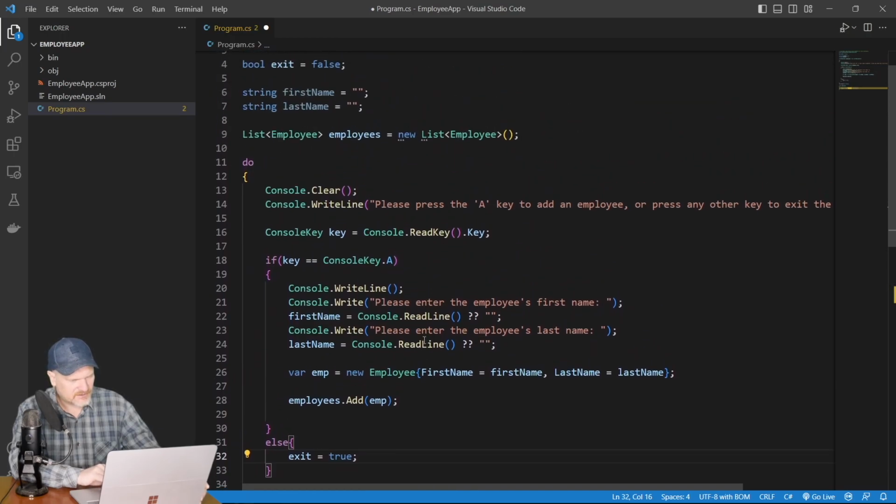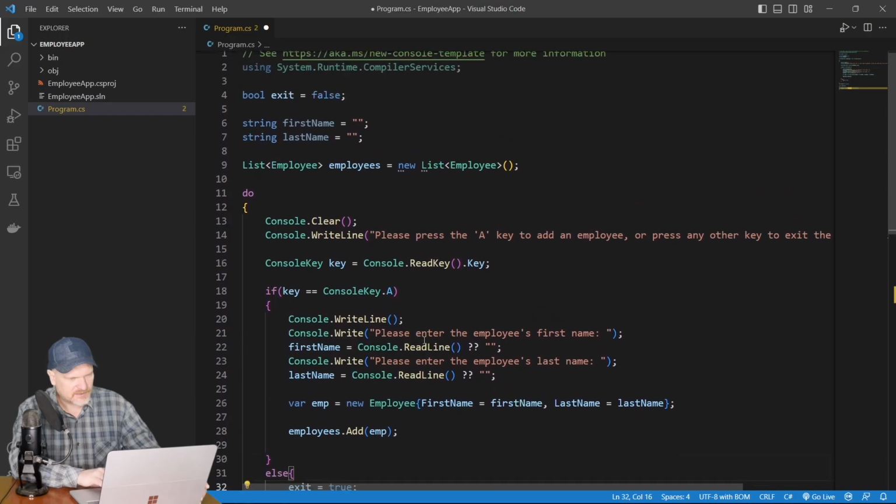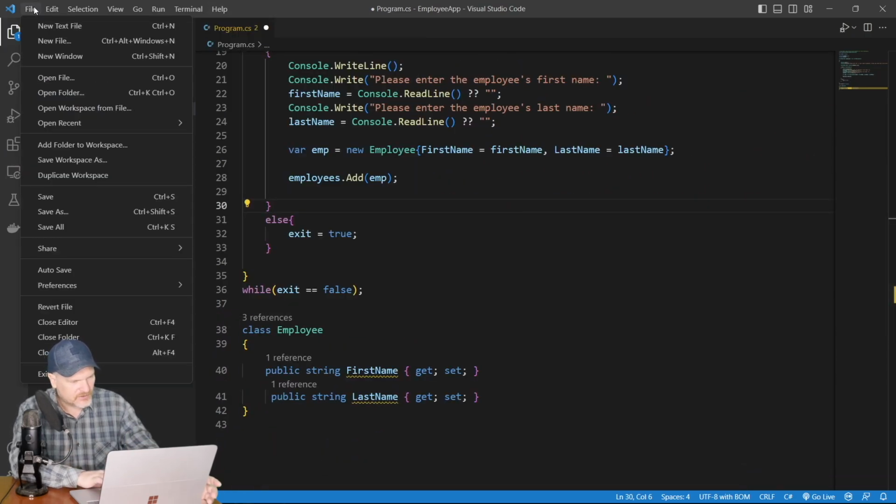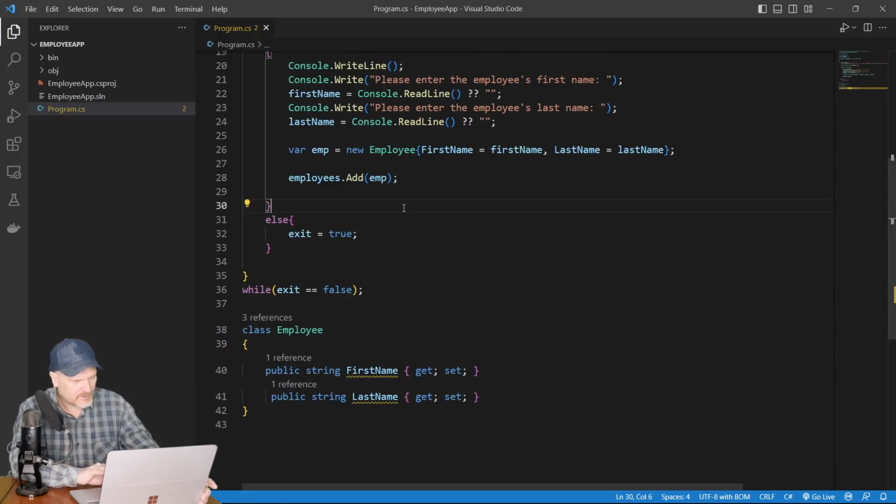I guess we can just test that now and see what happens. So as we know now, we first have to save the program.cs file, which obviously contains our code.